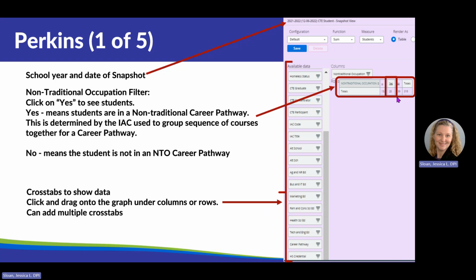So I'm going to ignore the no's, because those aren't concentrators that are in non-traditional, they're not. And I'm going to ignore these dot and underline because those are either participants or they might be some errors. Okay, so we're paying attention to only the yes. And then you can choose to use any of the other crosstabs to disaggregate your data.